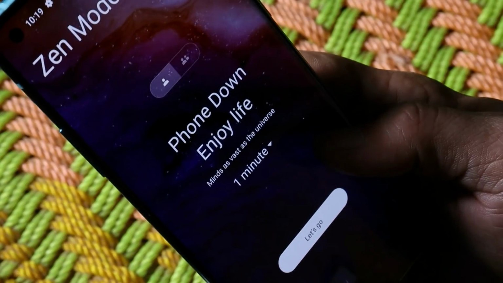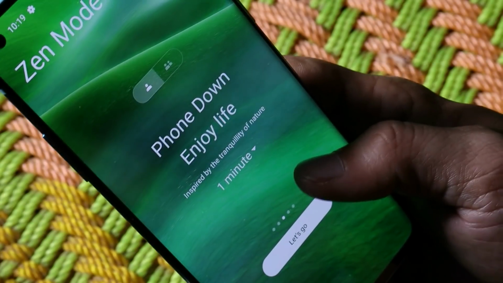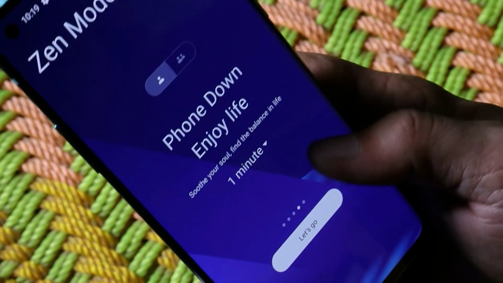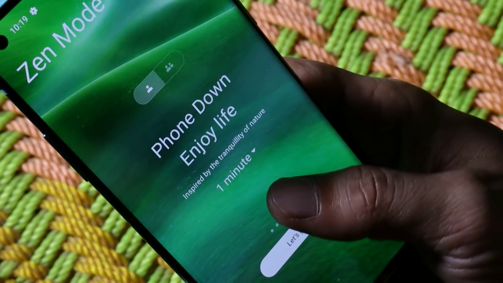Last but not the least, a few fixes have been done related to Zen mode. I usually don't use this feature on my OnePlus devices. If you guys face any kind of issues on Zen mode, then do update me in the comment section below.